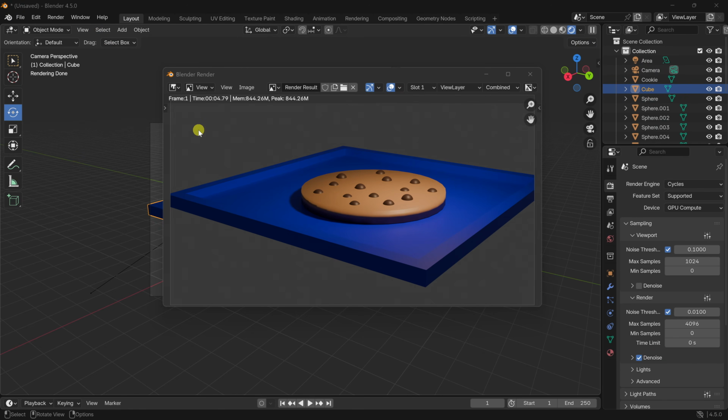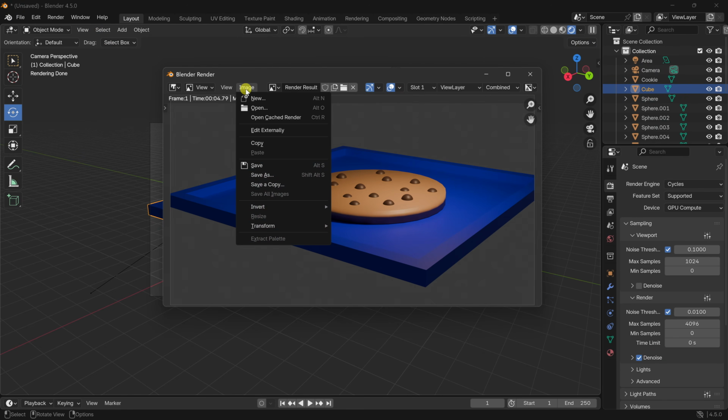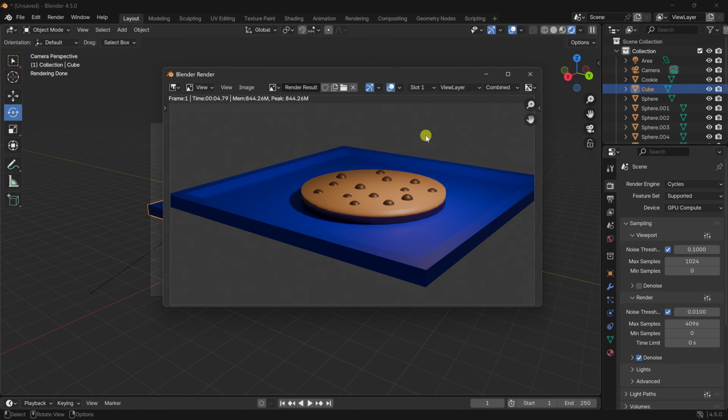To save a copy of your image right here, let's click on the image menu. And then you could go down to Save As and save your image on your computer. And just like that, you just rendered your first Blender project. Very nice work. And congratulations, that's your first Blender project. One delicious chocolate chip cookie, proudly baked at the Kevin Cookie Company.